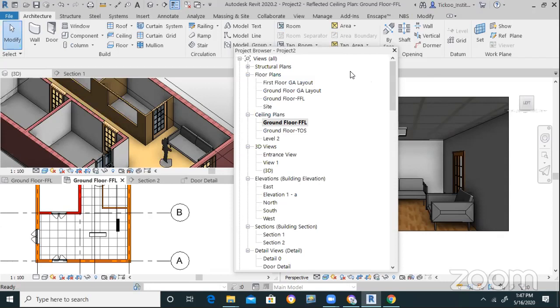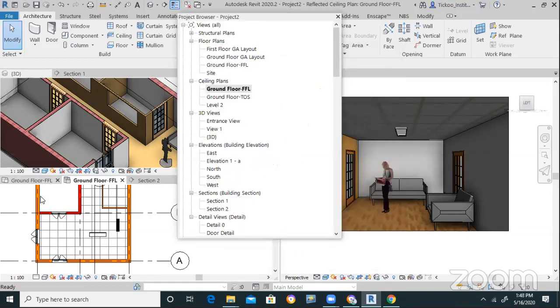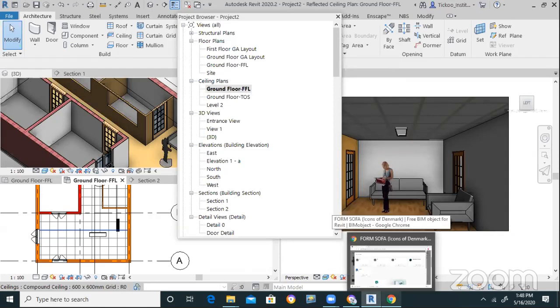In the view, you can see the lightings are there. So this is how the lighting is done. There are a lot of lights, and this is giving you illumination. It's not a light. It will give you illumination.